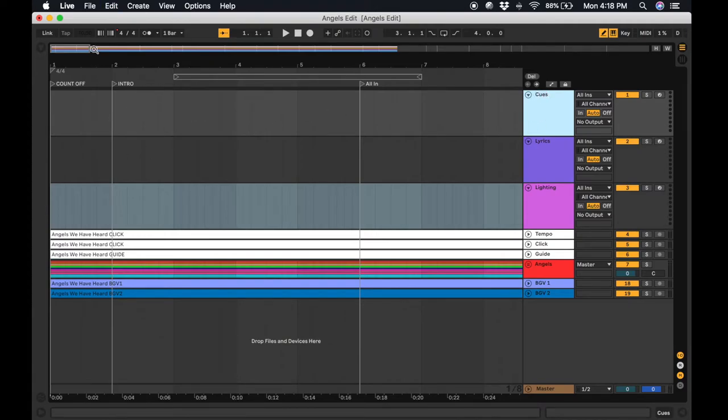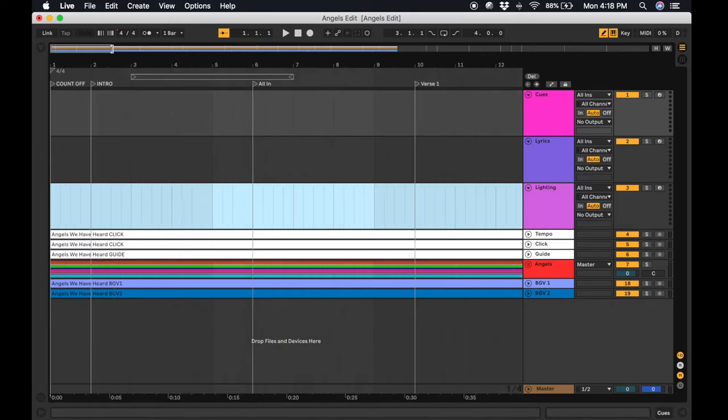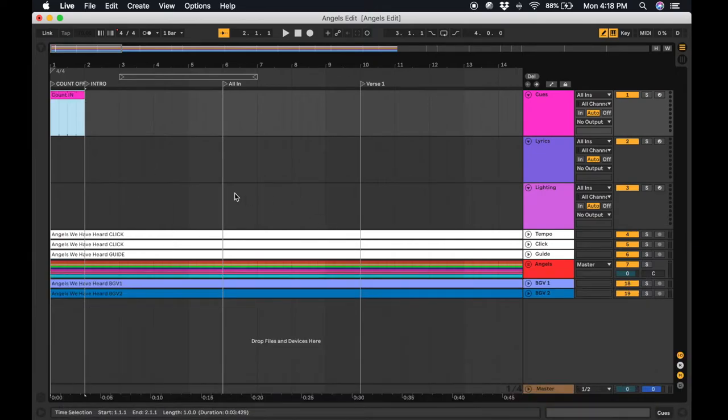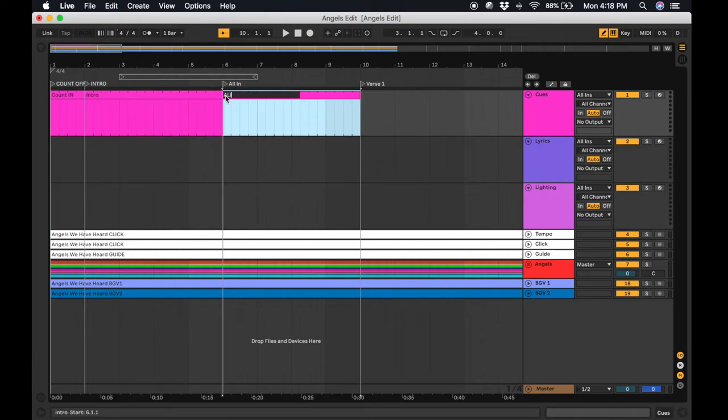What's nice about the cues is I go ahead and make that a little smaller. For the cues, we come in and just rename it count in. This is very helpful in rehearsal. If the worship pastor calls for a specific part of the song, you don't have to try to find it. You can just click on these MIDI notes. And I just copy with the markers.